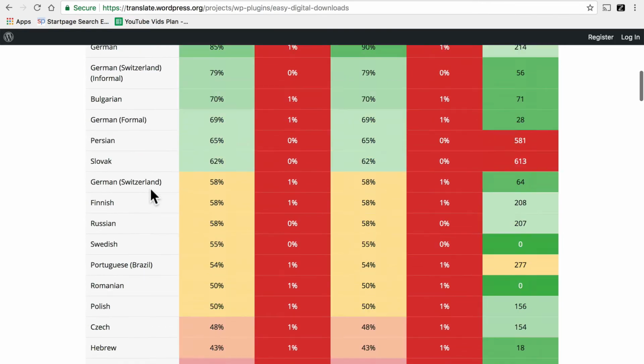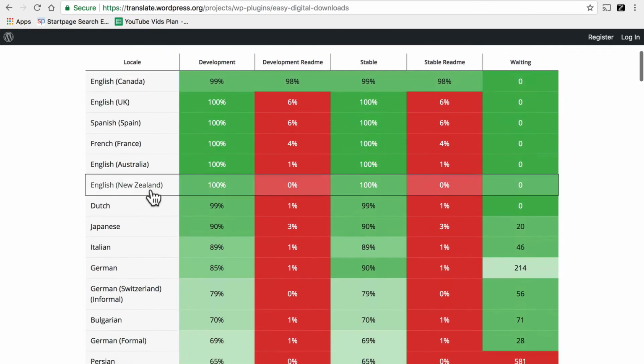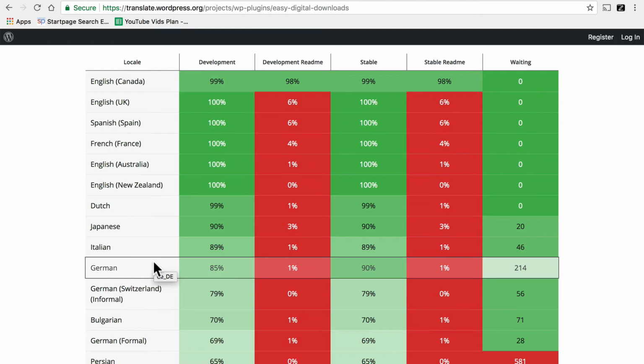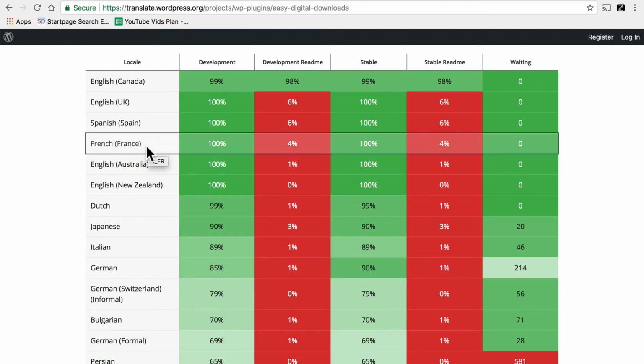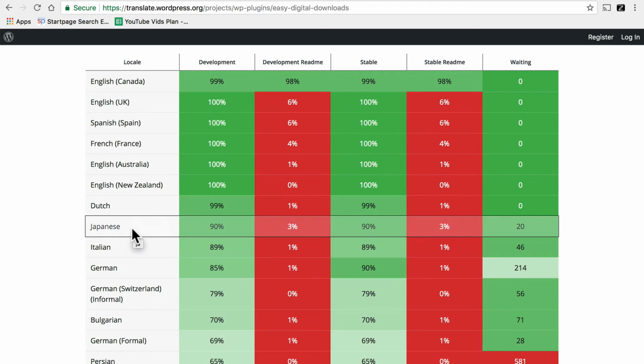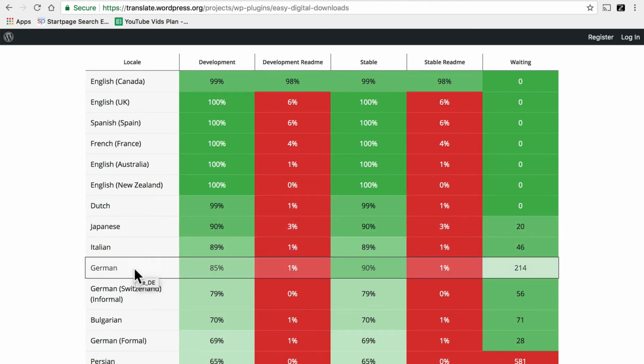So the key here is to find the languages that matter to you most and to see if it's translated for them. Spanish, French, English, and Dutch and Japanese are pretty good. Italian and German are right up there as well.